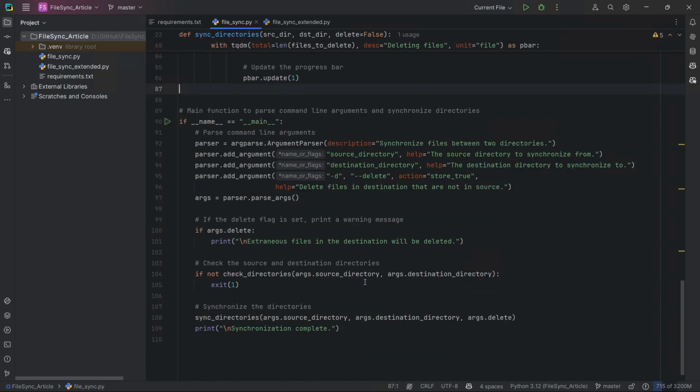And finally, we have the main function that is responsible for executing the script and also parsing the command line arguments. So we're creating an instance of the argument parser from argparse, which will allow us to parse all the command line parameters. We have the source directory argument, of course, the destination directory, and we have the optional delete flag, that if it's true, then we delete the destination files that are extra. If not, then we don't delete them.